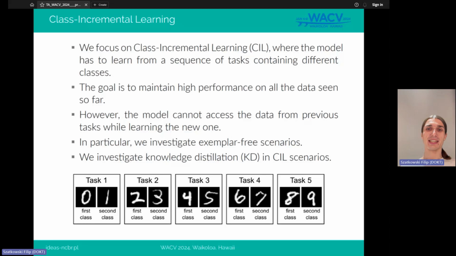And we also focus on the exemplar-free scenario, where it cannot store any data from previous tasks in memory for replay. In our paper, we investigate knowledge distillation in class incremental learning.